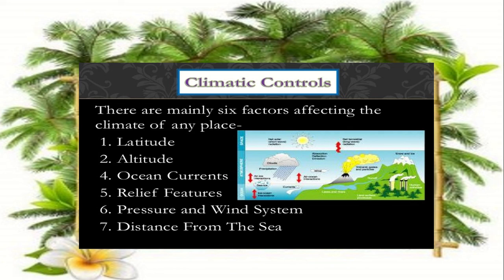But to control the weather, temperature and pressure of air, wind direction and speed, humidity or quantity of water vapor in the air, cloud, fog and rainfall, etc. make the weather condition.